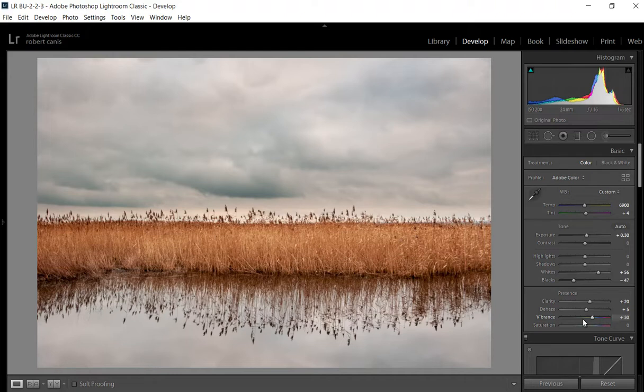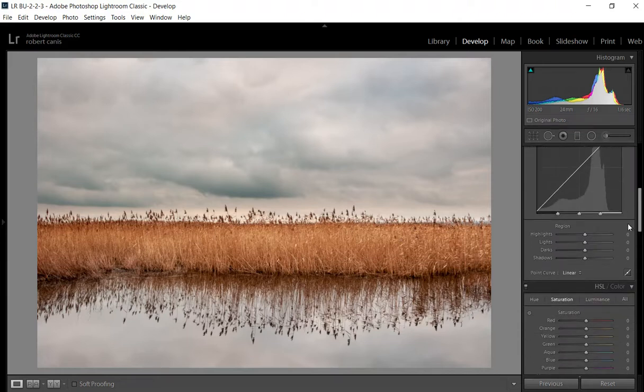So the overall contrast of the image, I'm quite happy with that at the moment, but there's only one way to really find out, and that is to add more contrast and see where you are. It might be just about right.